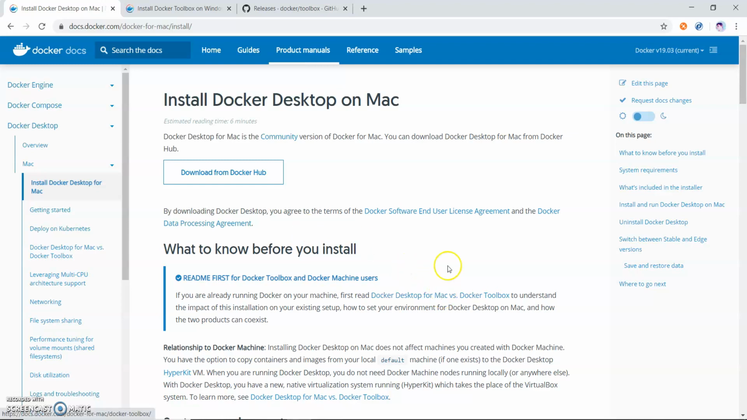So guys, in this video I have just shown how we can install Docker on our machine.